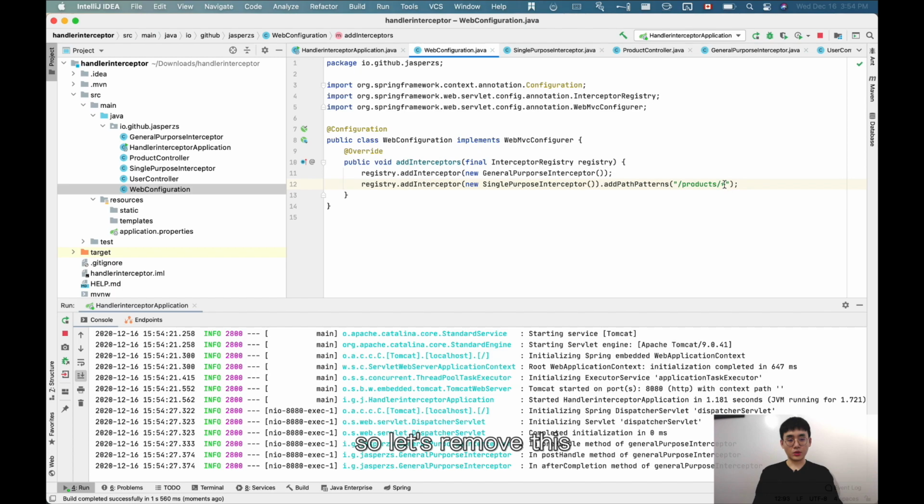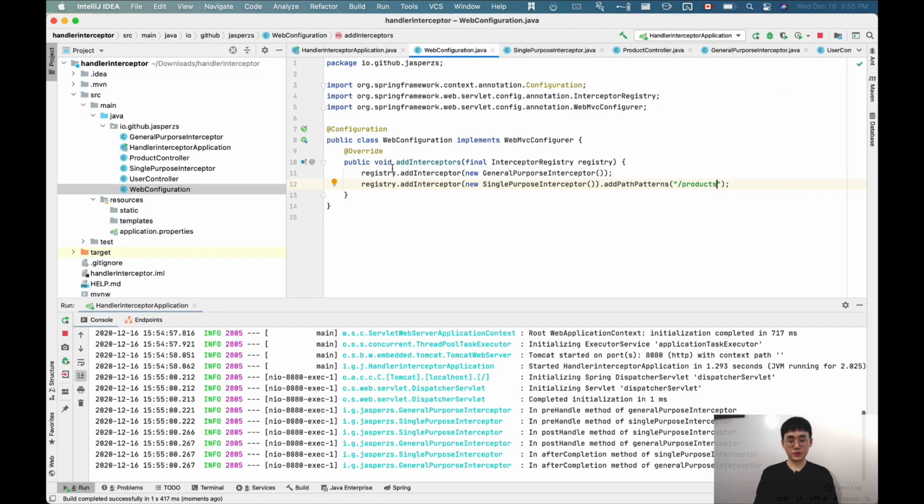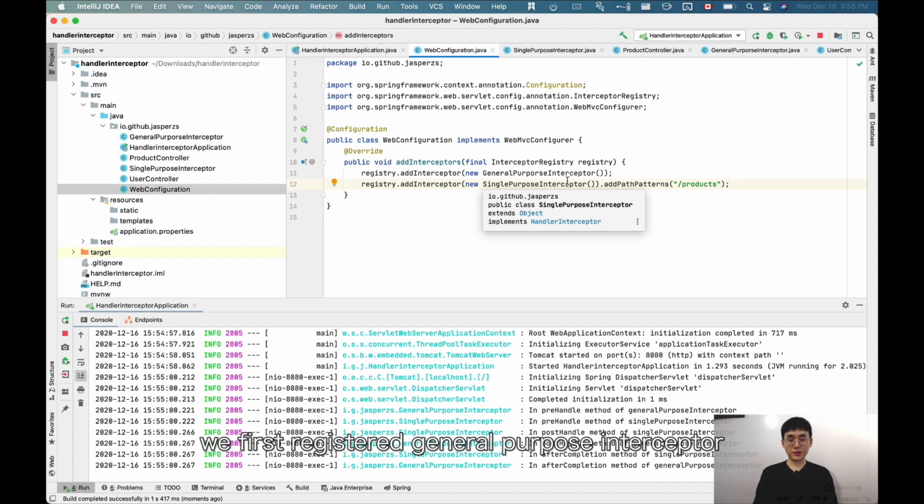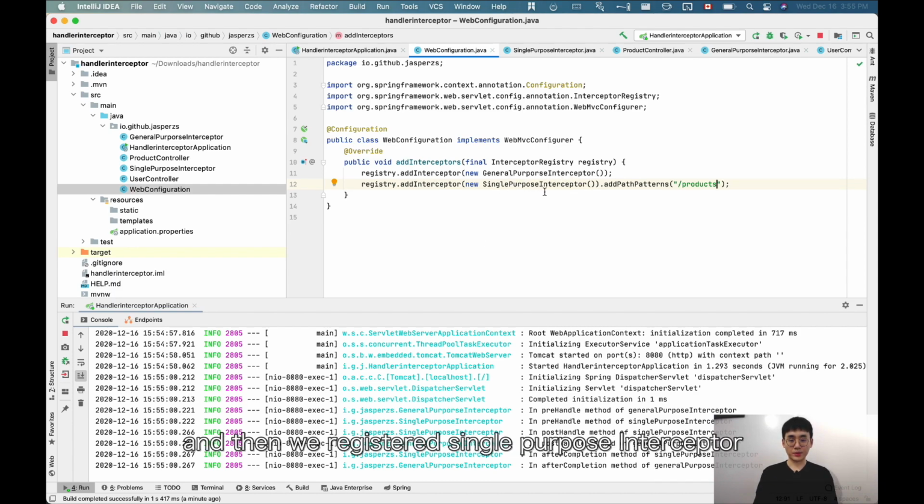So what happened? Let's remove this, rerun this application again, and refresh this page. Now we get the single purpose interceptor log here as well. As you can see, pre-handle general purpose interceptor, pre-handle single purpose interceptor. The reason why general purpose interceptor comes before single purpose interceptor is because it is defined in this order. We first registered general purpose interceptor, and then we registered a single purpose interceptor.